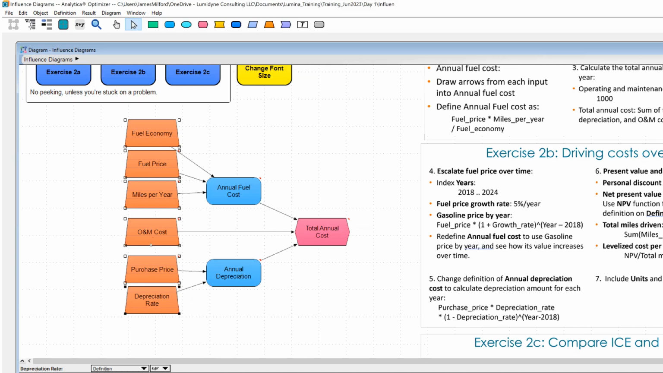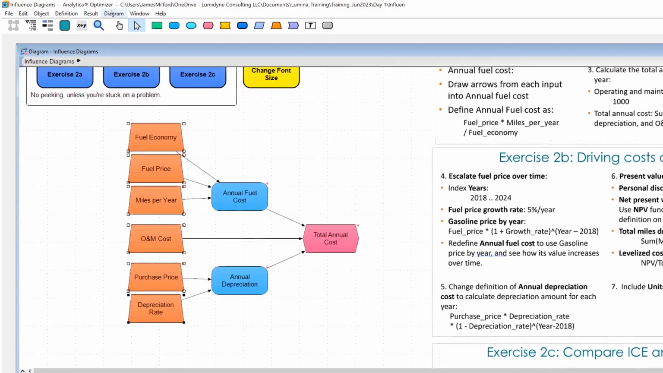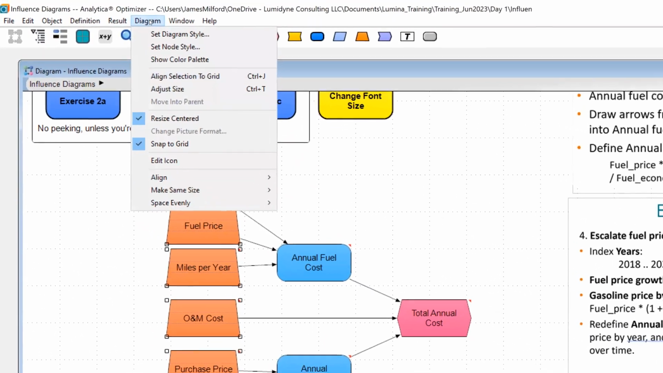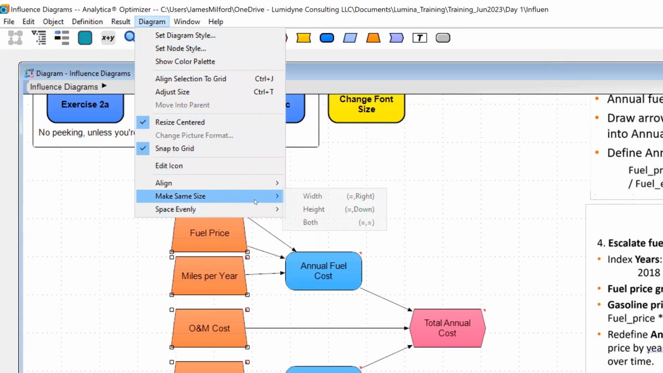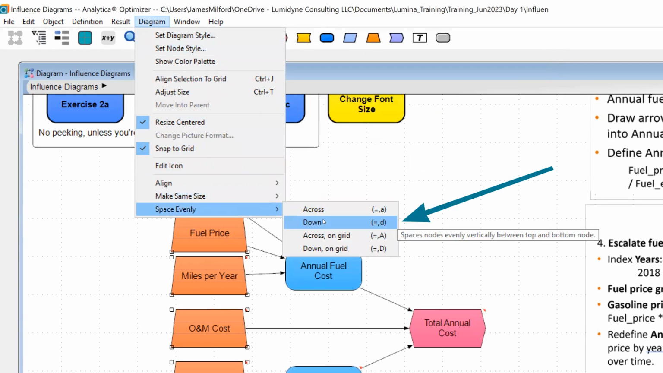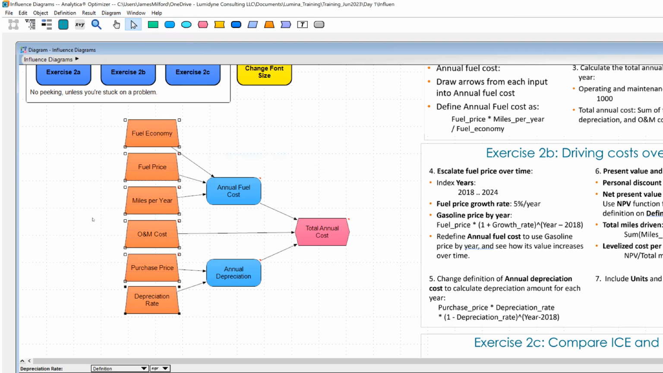The other thing that we could do with all of these things still selected is I could go to my diagram menu and space evenly. We'll space evenly going downwards. I'll click on that. And now all these things just got spaced evenly. Those are just a couple examples of how you can tidy up a diagram.